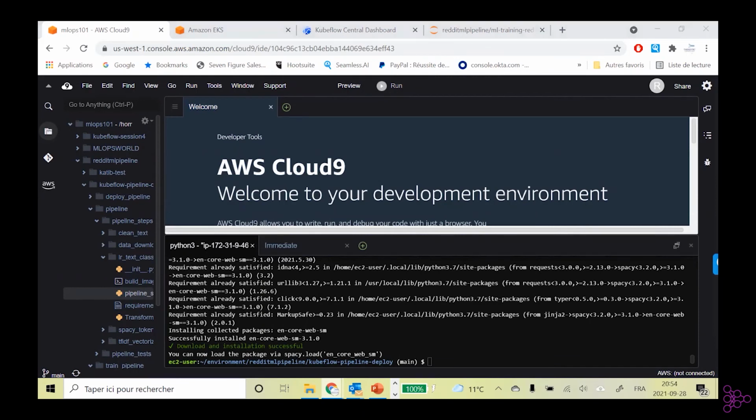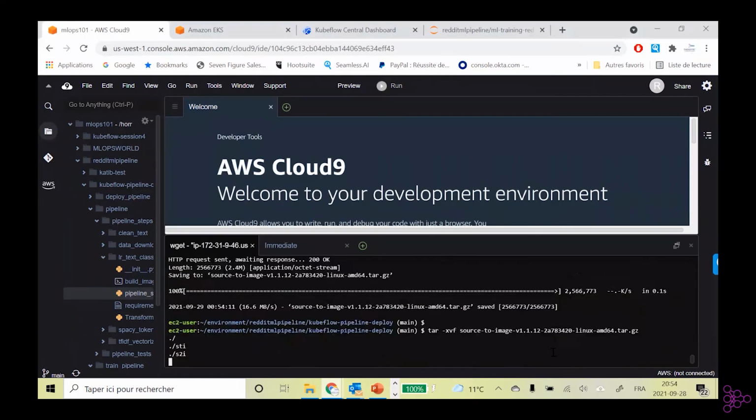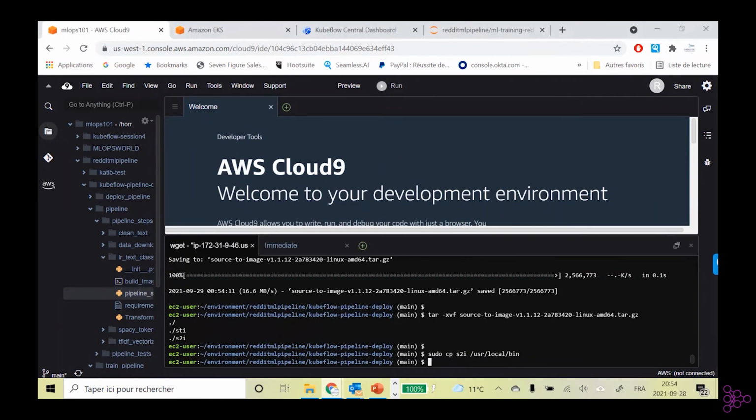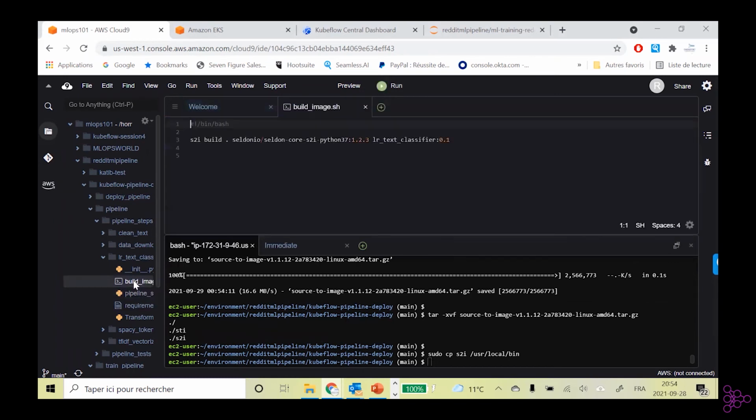All right, so now I want to install S2I. Awesome. After that, we'll build the images for every block in our pipeline. So here, if you go under build image, you'll find the S2I command that builds the image. I'll be running that shell script every time for every component because I need one image per component.